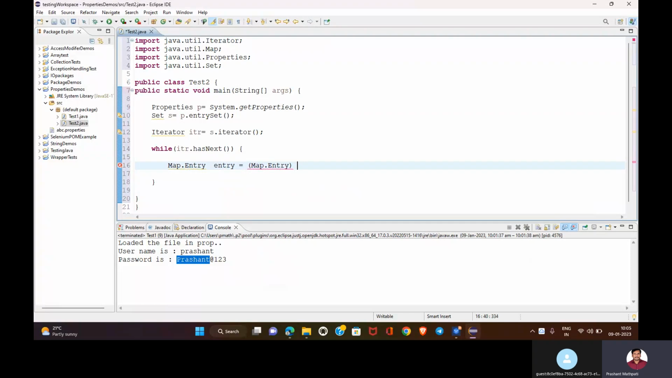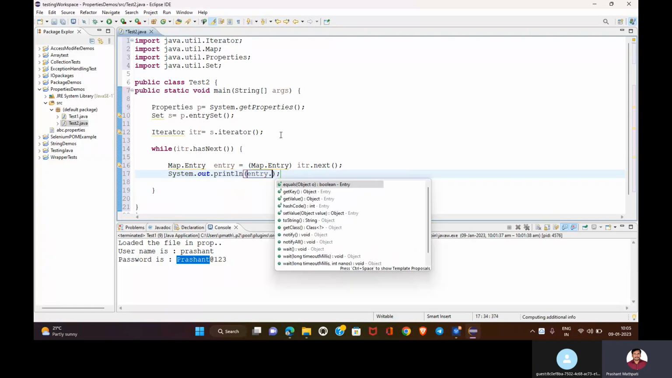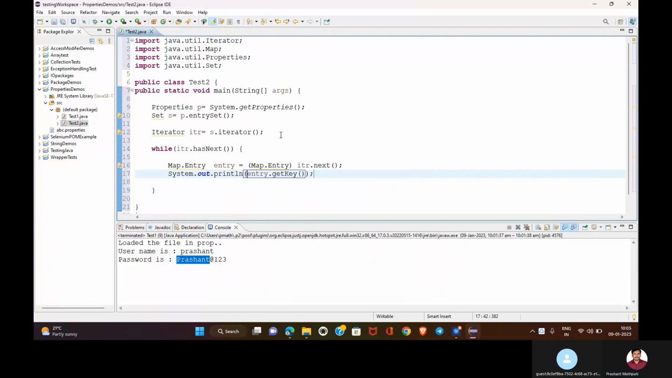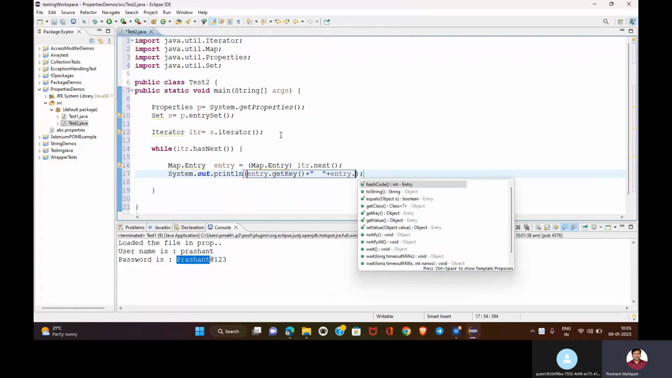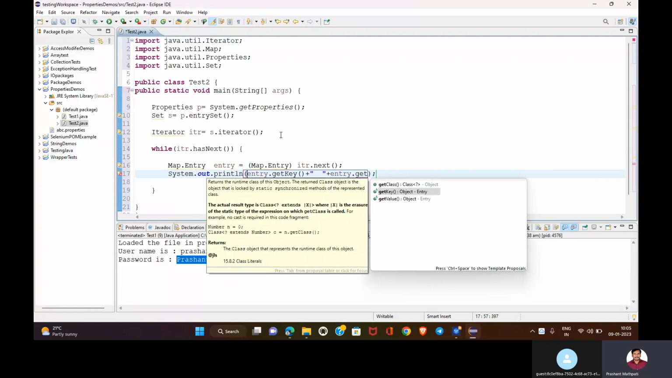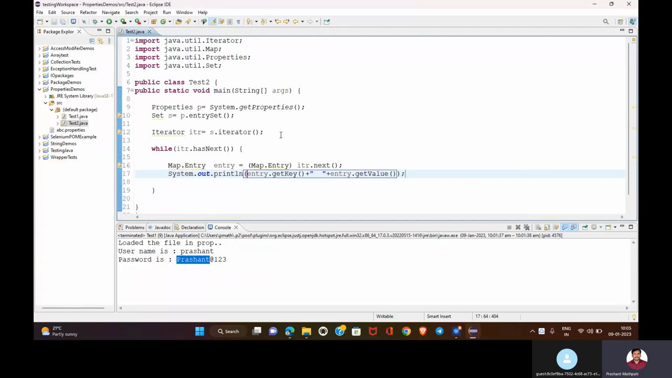Now, here once what you are doing, you are typecasting with iterator next element. So I'm getting one entry. After this entry, I need to get all the key and the value for the system. Let's say System dot, so first I need to print keys. Or you can directly print a key value also. Entry dot get key, plus we'll give one space, plus here I'm saying entry dot get value. It will print what? For the system properties. From my system properties, all the data it is going to be printing.